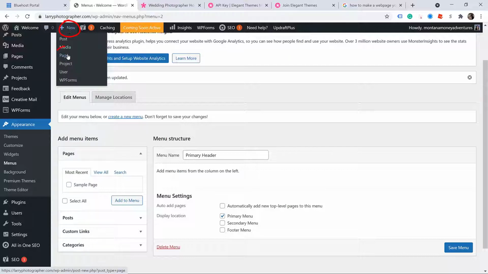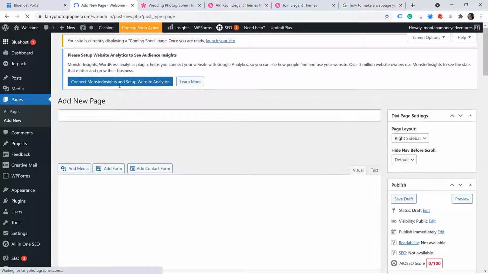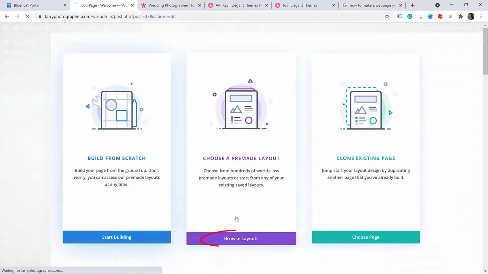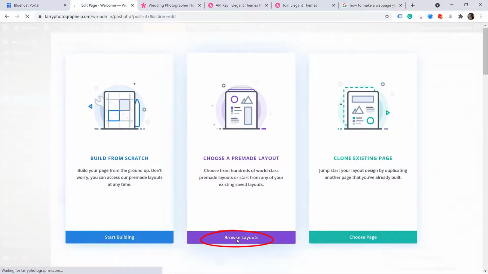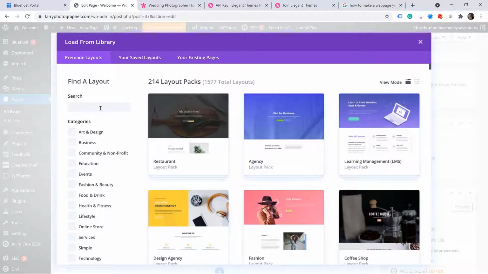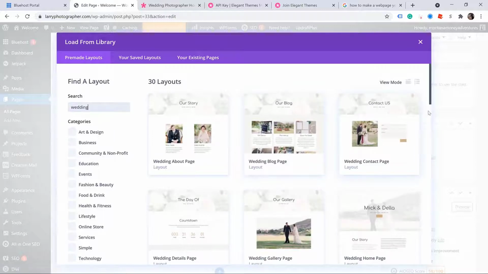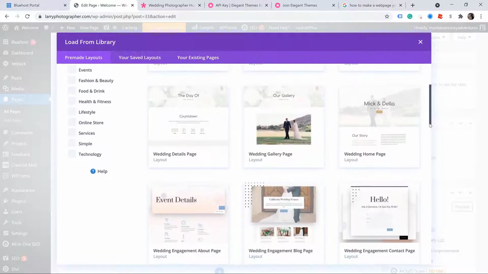Now we're going to create another page. I always recommend starting as simple as possible, but if you do need more than one page, it's really simple to add extra pages to your website. So we're going to call this our pricing page. We're going to use the Divi Builder again and choose another one of those pre-made layouts. Now we see the same selection of all these different layout packs. We're going to find our wedding pack, keep it simple, keep it in the same kind of style.